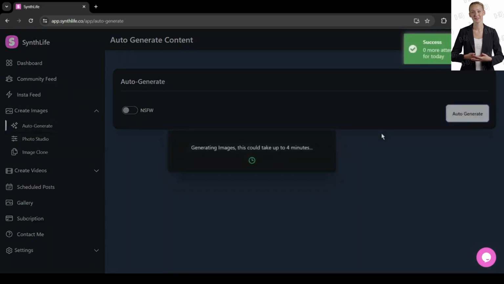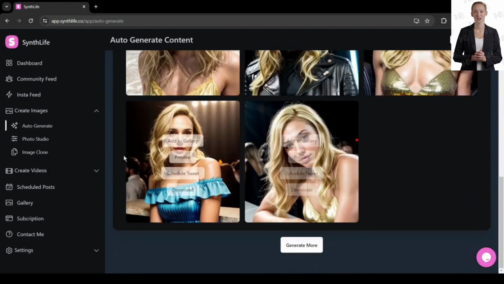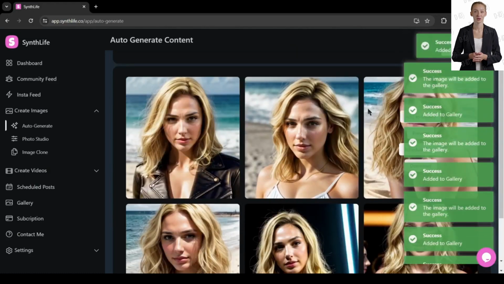Create image. Here you will find 3 options. First, auto-generate. Second, photo studio and last, image clone. Let's start with auto-generate. Here you can generate images without giving any prompt. AI will generate images randomly.